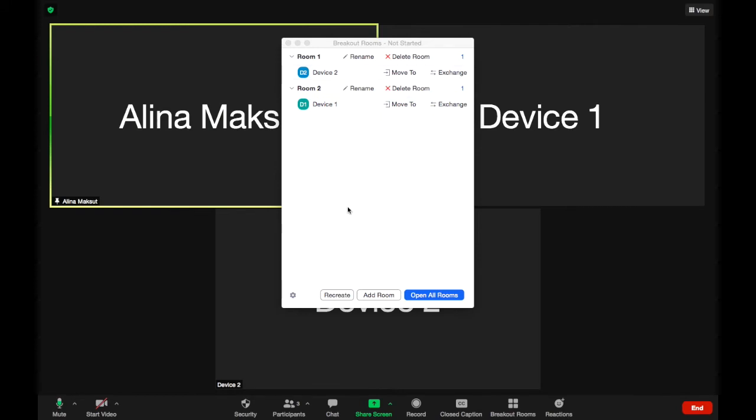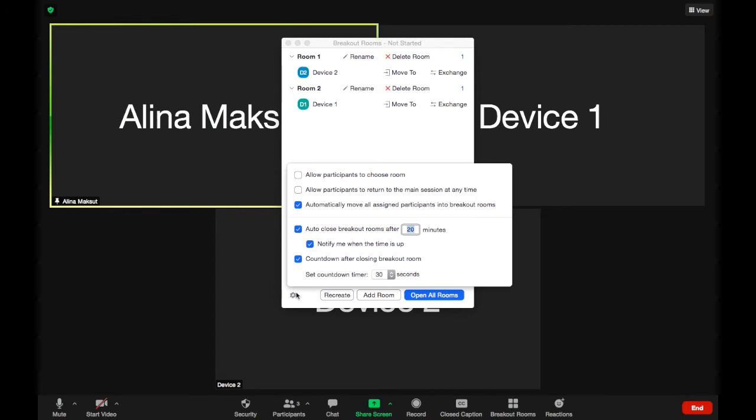Yes, so if you click here, you are going to see this window with different other features. You can allow participants to choose rooms, you can allow participants to return to the main session at any time. I'm not sure how useful these two features will be.